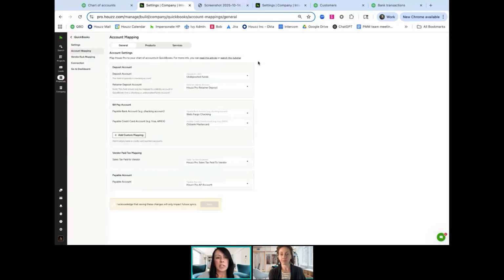So coming over here to account mapping, we've got several fields. I'll just go through these. We've got our deposit account. So this would typically be if you're using undeposited funds to hold your payments until you go in and mark them deposited, or you can simply map directly to your checking account. This means payments received from clients will sync directly into your checking account register.